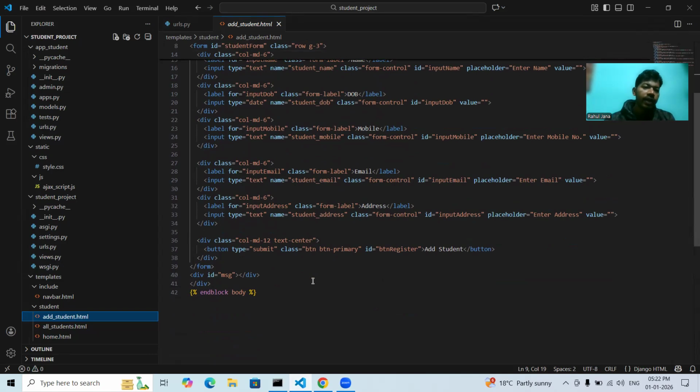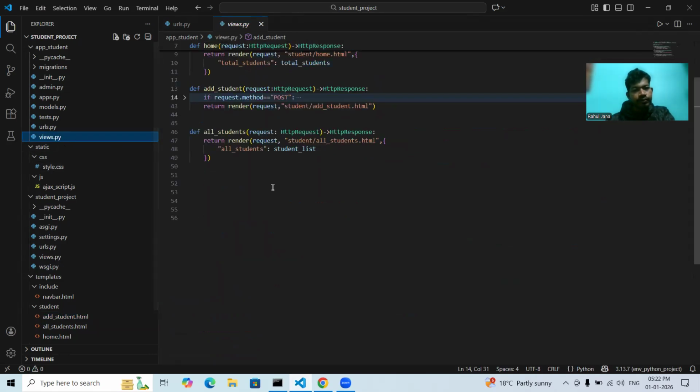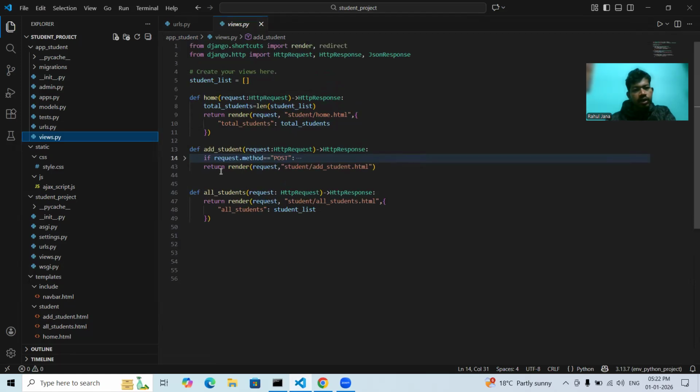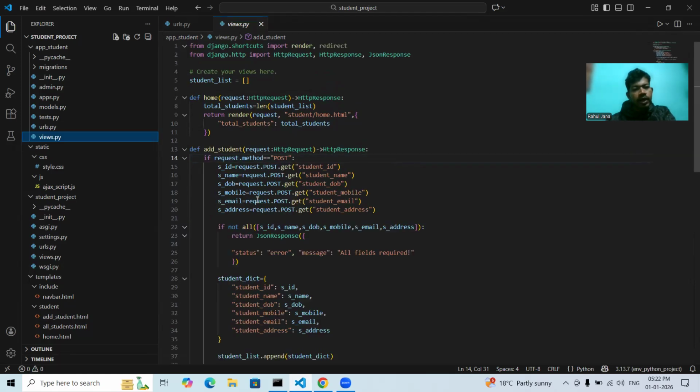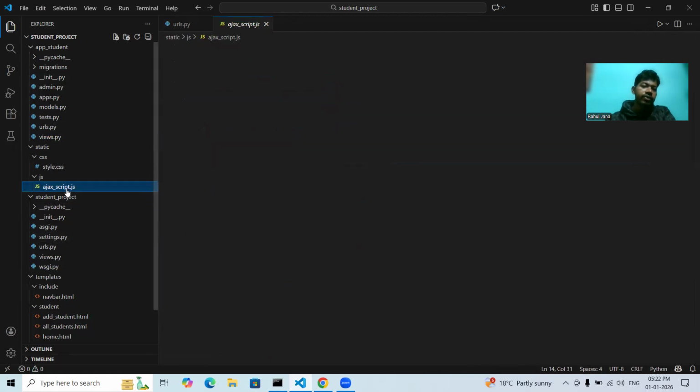Now I am moving again to the views.py. I am expanding it. When request.method equal to POST is satisfied, then it starts to work. But I am explaining the Ajax portion first, then I will come back to this portion, which will be a better way for understanding. Okay, now I am coming to the ajax_script.js.